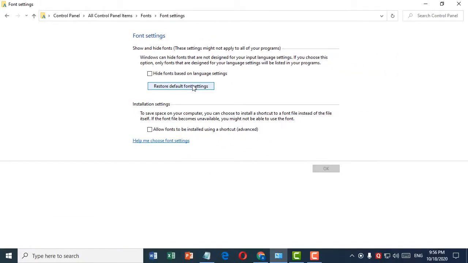So guys, this is a very simple and easy method if you want to restore font settings to default on Windows 10 PC.